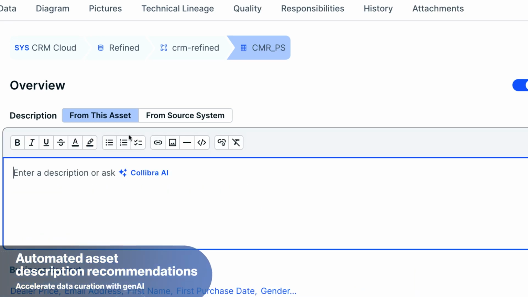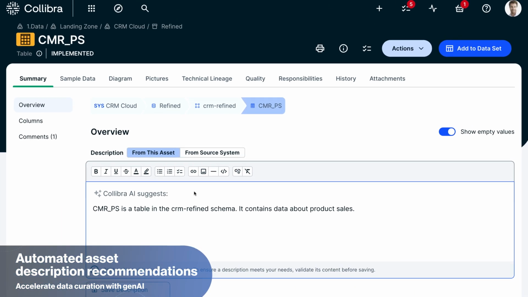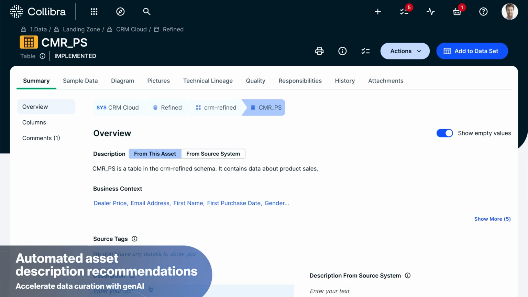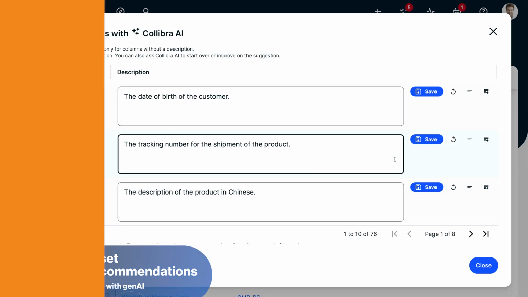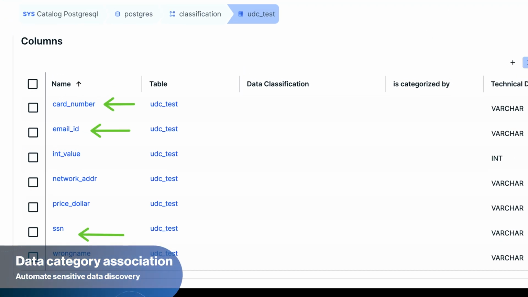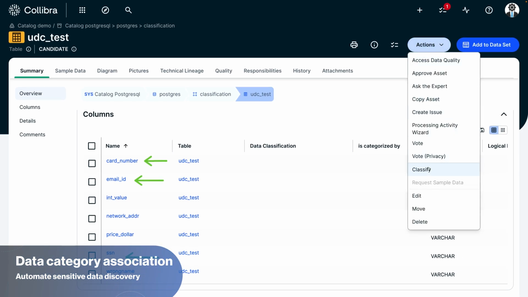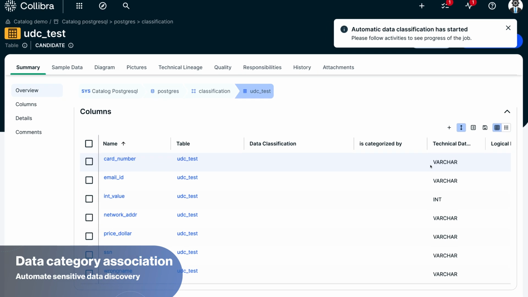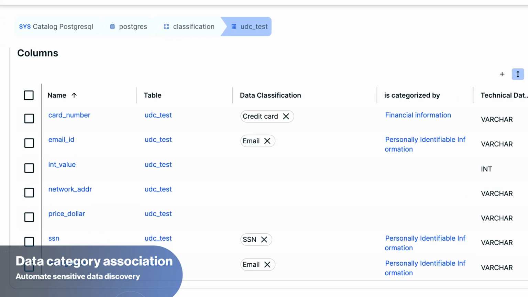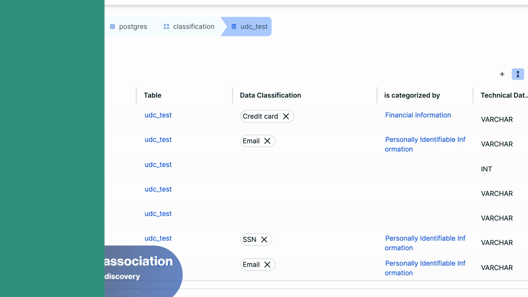Populate asset details automatically in Collibra Data Catalog using the power of GenAI to facilitate asset onboarding, understanding, and accelerating adoption. Discover columns containing sensitive data that needs to be protected by automatically associating data categories to specific classes, such as personally identifiable information or health information.